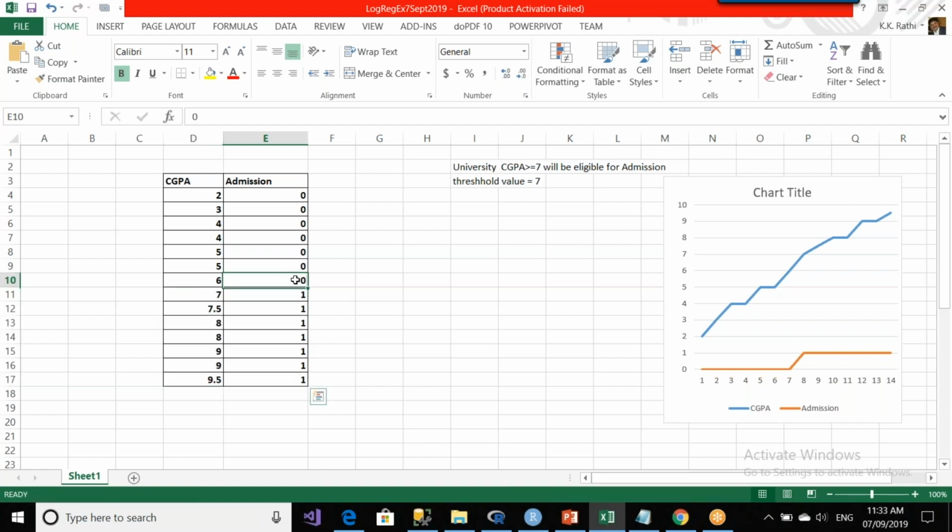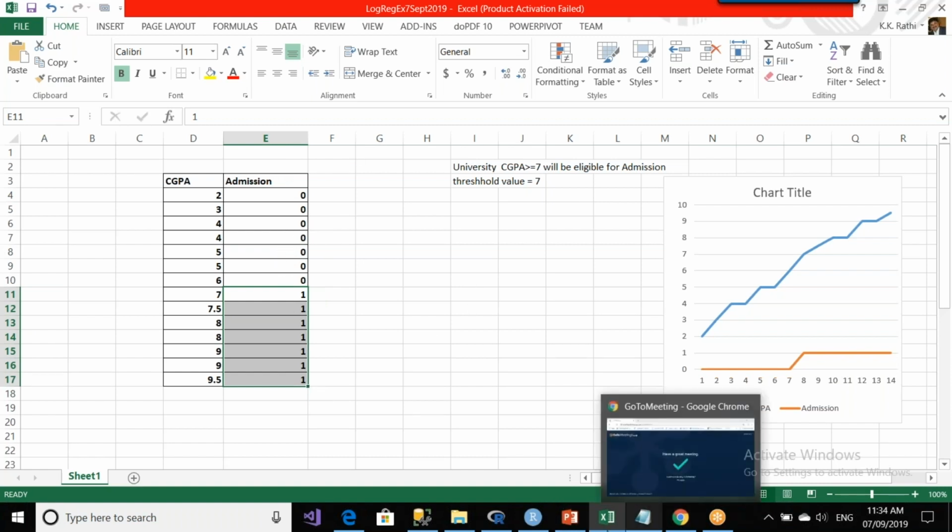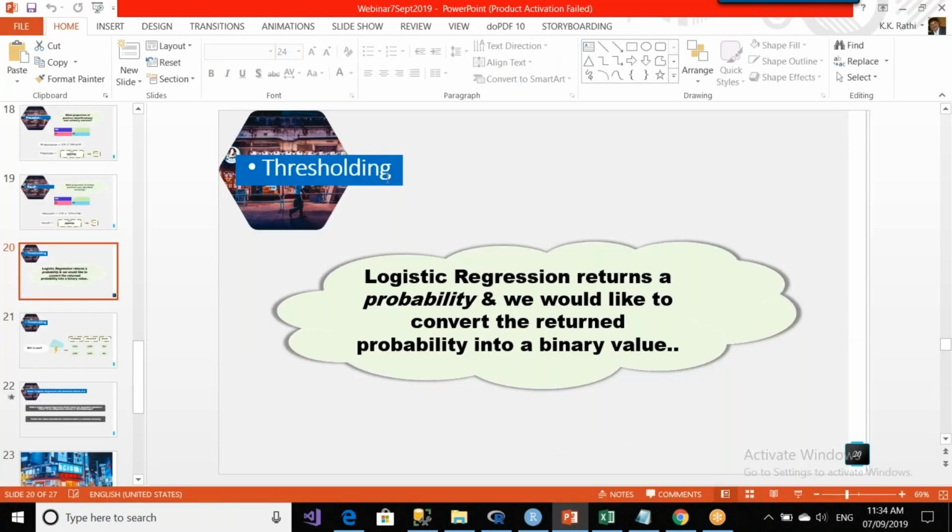And if it is 0, then it is the case of failure, you can say. These are the cases of success. So there are two types of cases: one is success and another is failure. On the basis of that, you have to find out the things. So this is just like thresholding.